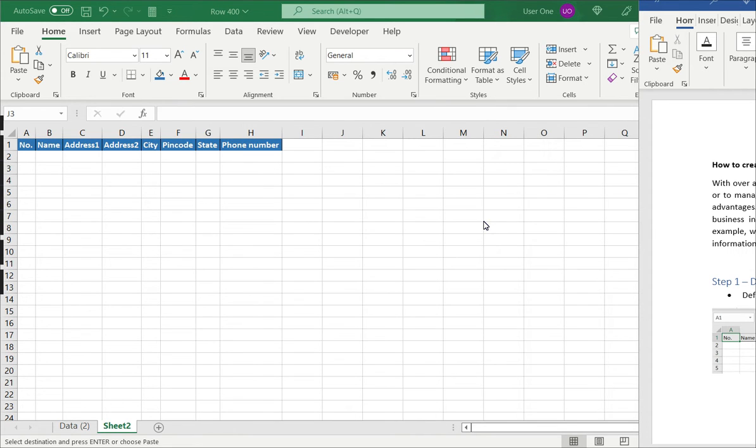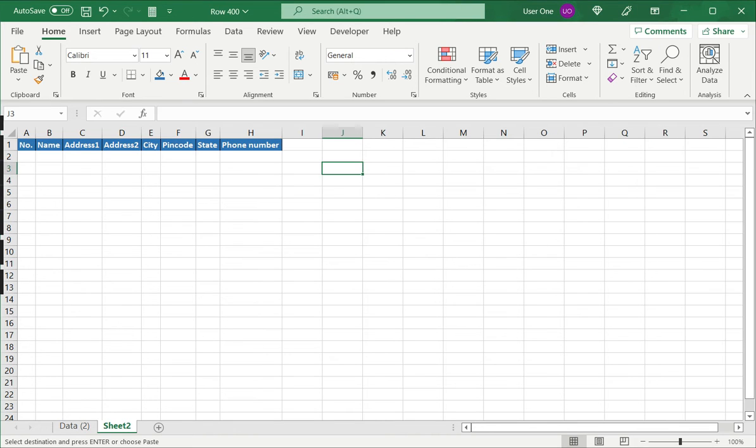With your data organized as a database in Excel, it becomes very easy to maintain it, to analyze the data, and to quickly find a particular record that you're looking for. So here we will see how to do this in Excel.